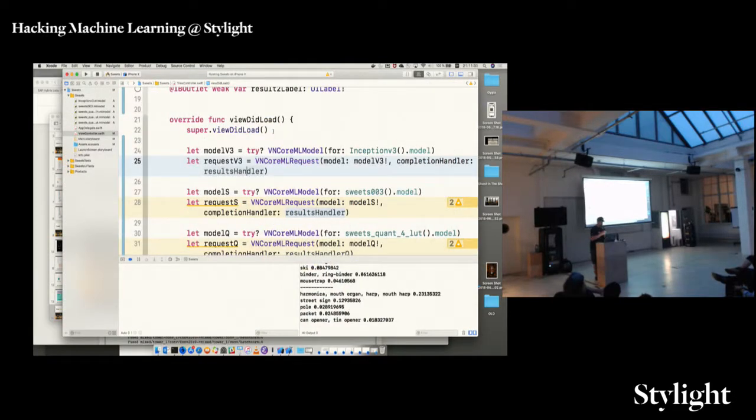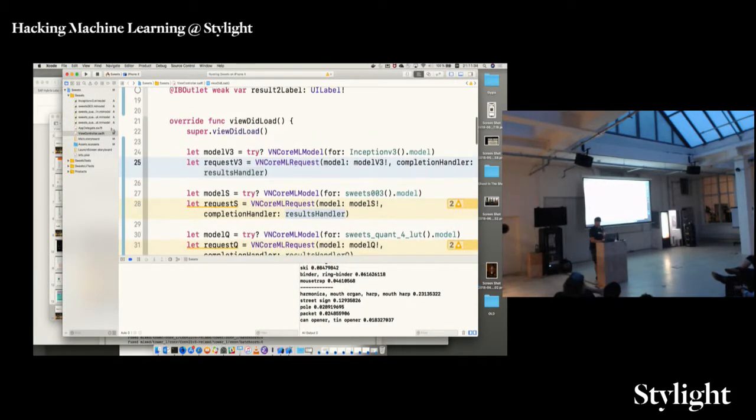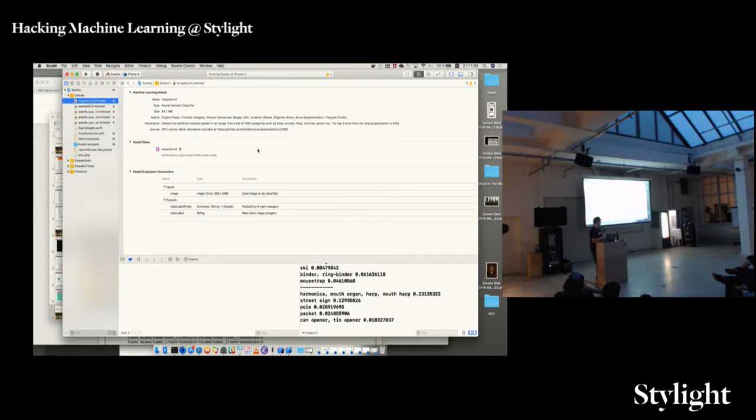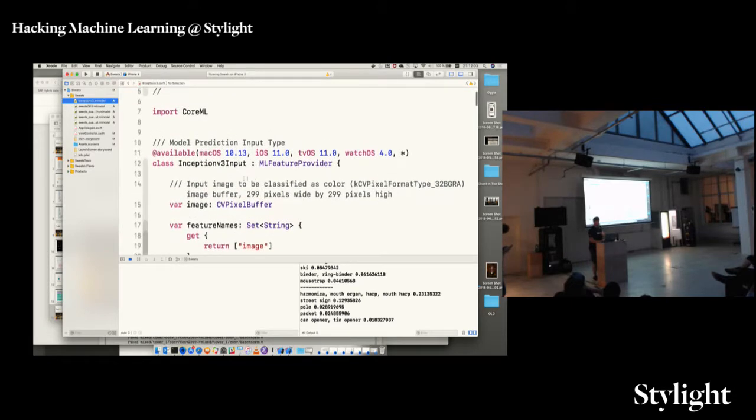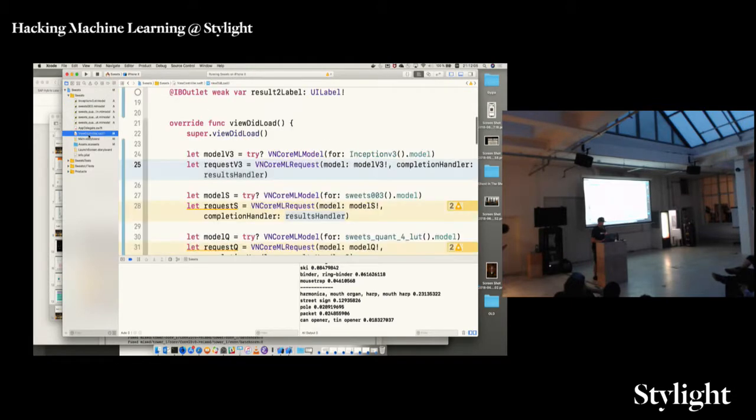And here is the code for this. So first of all, I have here the Inception v3 model, which no one can read. I don't know why, because it's not code. So you can see here in this part, you need an image 299 by 299, and you get a dictionary out of this, and with this you get the classification. And Xcode also generates the code for this. And this makes it really easy.